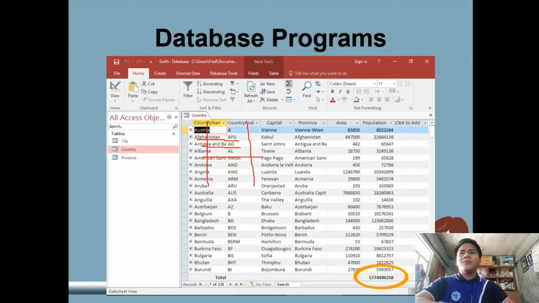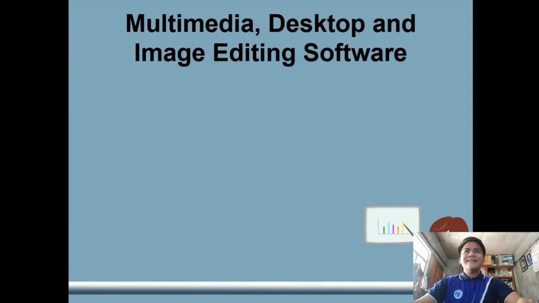So this is an example. This is table number 1, table number 2, table number 3. Parang ganun siya. So that is a database program. It allows you to store information. While the electronic spreadsheets, I forgot to tell you that electronic spreadsheets allow you also to calculate information. You can do that also on the database program, pero ang pinaka-main purpose ng database program, it allows you to store information. Lots of information. Okay, so that is database program.